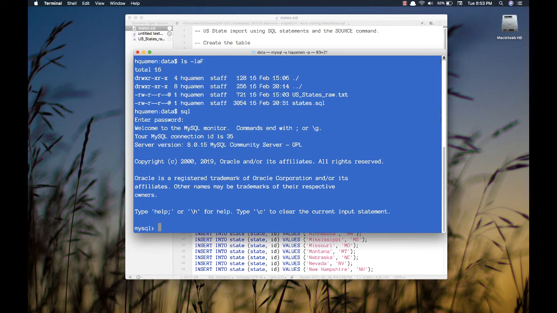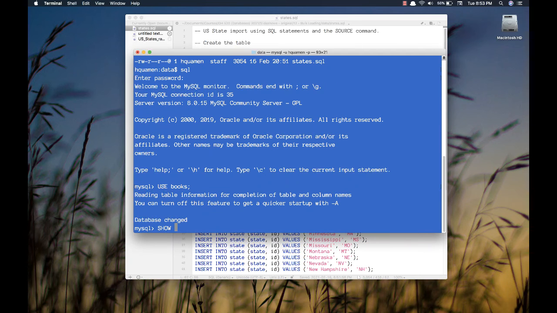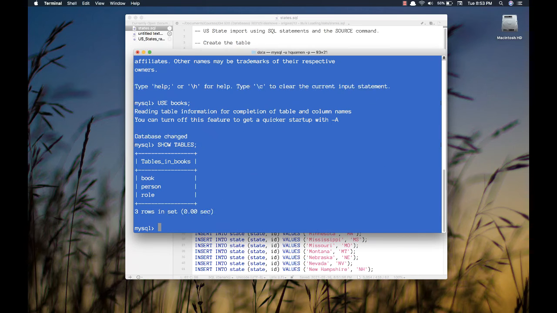Now I need to tell MySQL which database I want to use. So I'm going to use books. And if I do show tables, you'll notice there are those 3 tables that we were working on before, book, person, and role. All right, so now what I want to do is source states.sql. So I'm going to type source and a space. Now remember the trick, you can always drag the icon of the document into the terminal window, and that will give you what we call the path to that document.